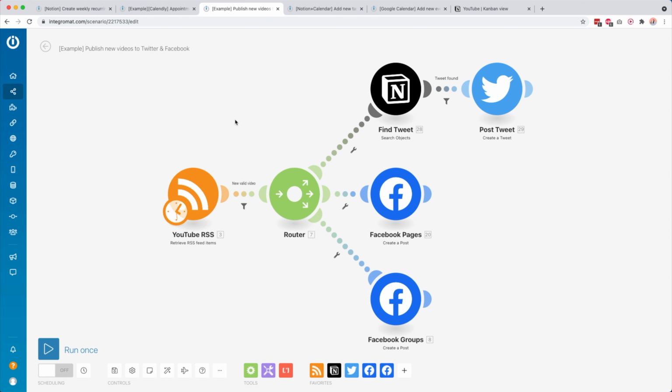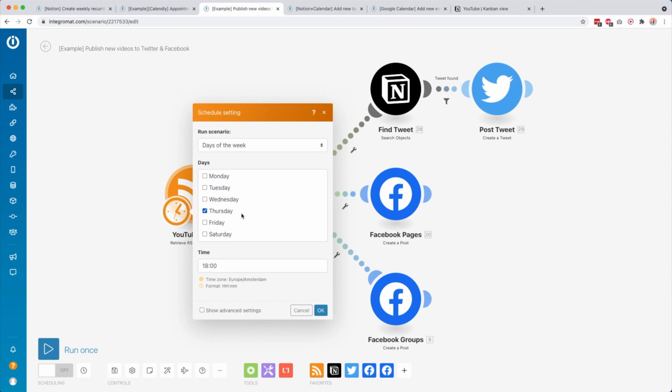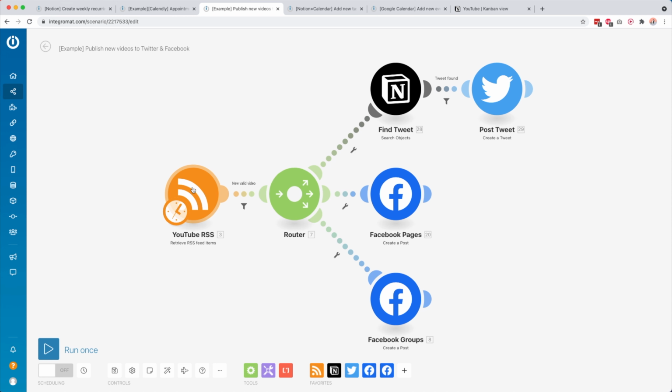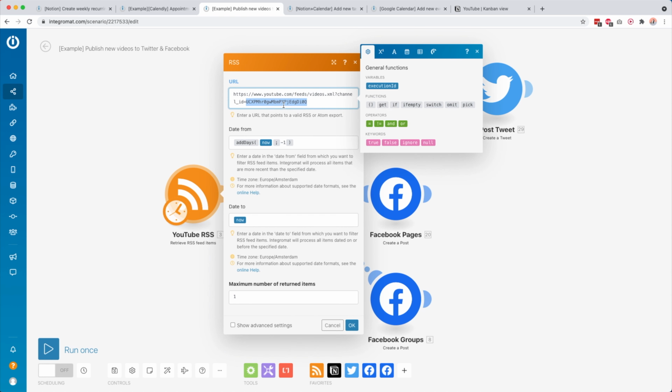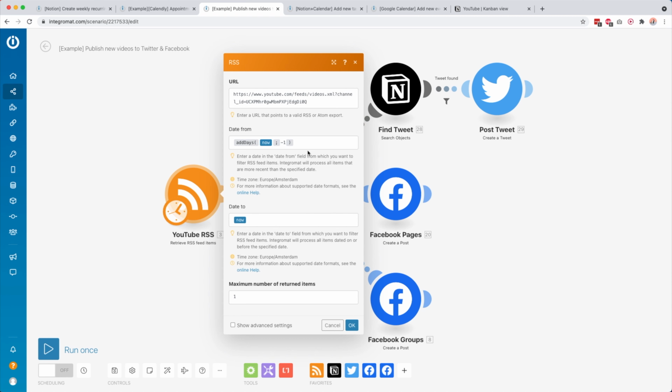So then in the next example, I want to show you how I'm automatically publishing these new YouTube tutorials to my Facebook page, my Facebook group, and also to Twitter. So for that, I'm using this scenario over here. The trigger module over here is going to run every Thursday at 6 p.m. and then it's going to look on the RSS feed of my YouTube channel. So this is my channel ID, to see if I posted any new videos in the last 1 day.